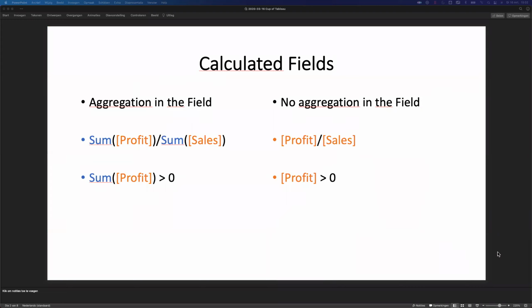So today, what I want to talk about is the difference between using aggregation in your calculation or not using an aggregation in your calculated field. So the difference between using a sum of profit divided by the sum of sales or just using profit divided by sales. What difference does that make? And why should we actually care about this difference?